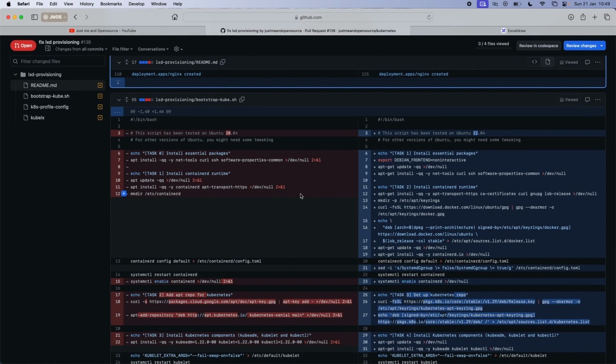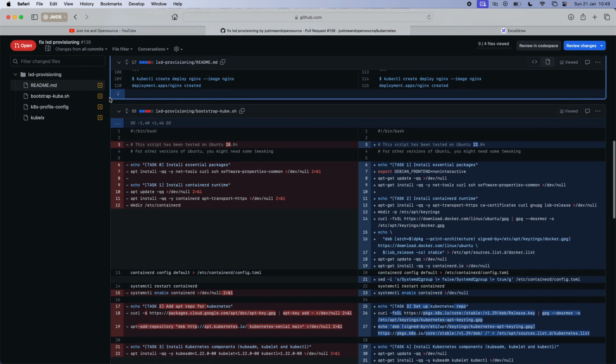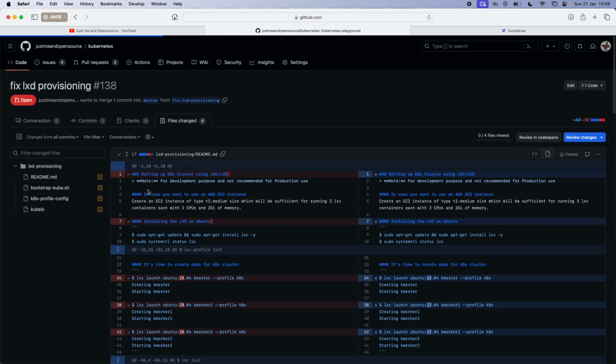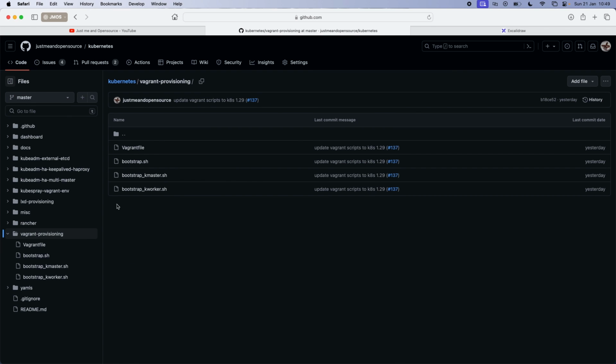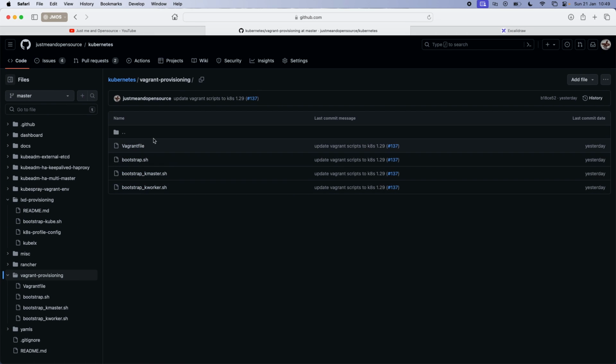But now I've kept both of them in alignment. So all the things that you see here are basically the same. If I go back to the Kubernetes repository, vagrant provisioning, under vagrant provisioning you have the bootstrap kmaster, bootstrap kworker. So now the LXD provisioning scripts, bootstrap kube, is going to have the same set of instructions, same versions and everything as you see in the vagrant provisioning.